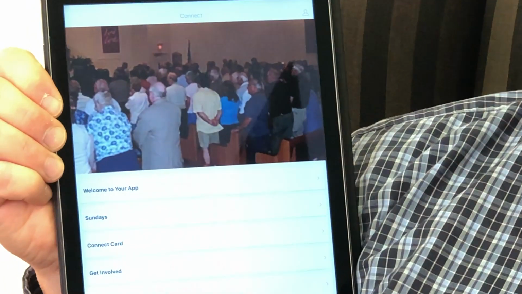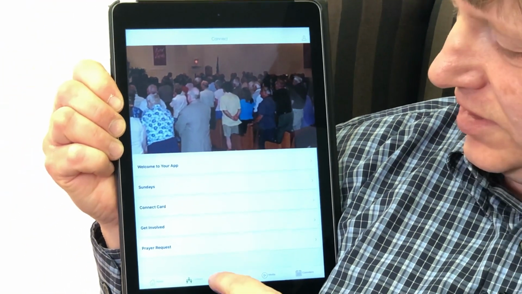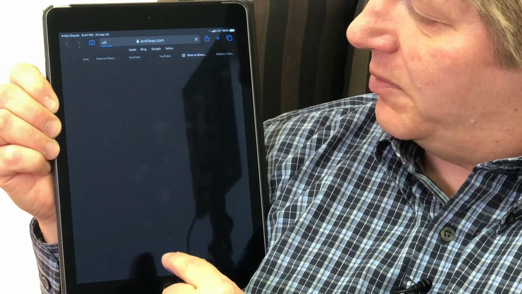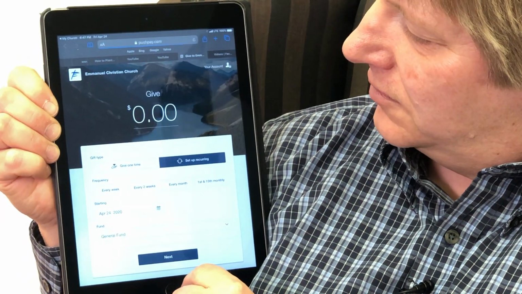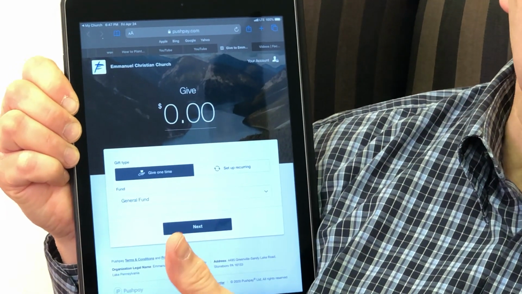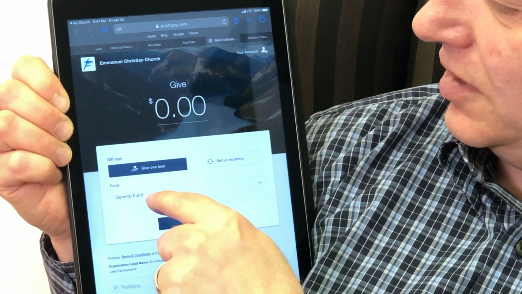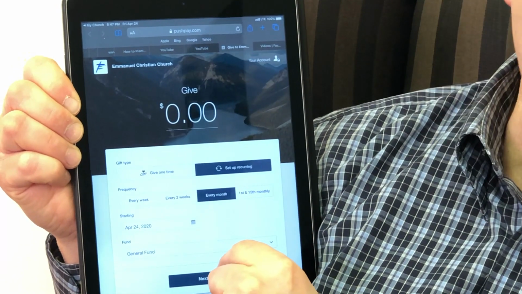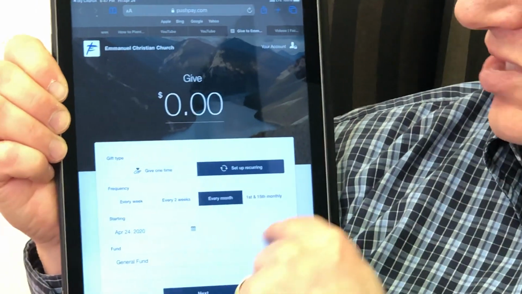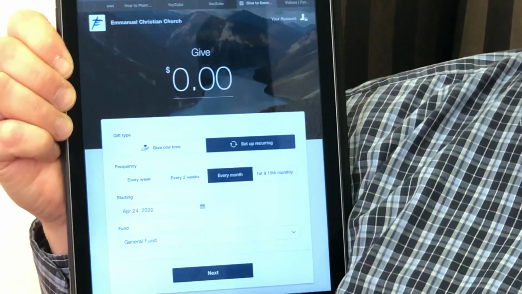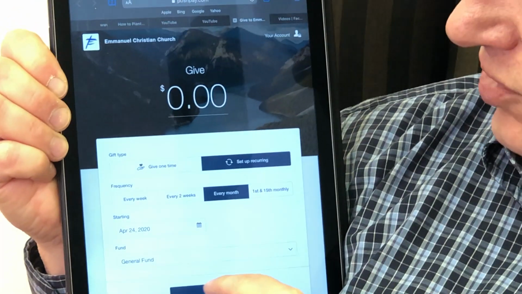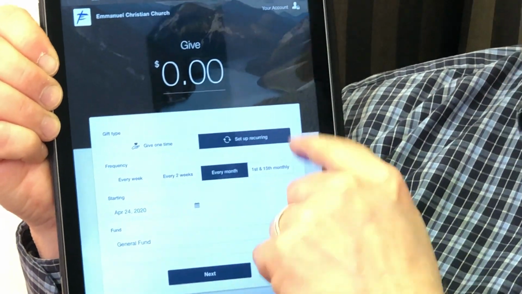And then the real reason we started the app originally was the Give function. If you select Give, it'll also open up a page, and from this page you can do your online giving. You can submit either a one-time gift, or you can set up a recurring gift. If you know every week you want to give a certain amount, you can set that up, and it'll automatically do that every week. Then you don't have to think about it anymore. So that's all on our giving app.